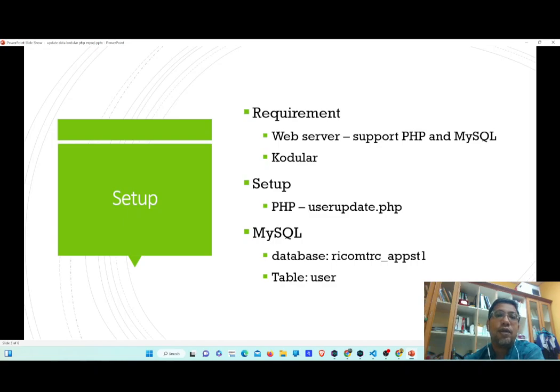First, we need to have a web server that supports PHP and MySQL. Then you have to create the MySQL database, and then Kodular. Okay, for the PHP setup, I will use one script named user update.php, and then MySQL. In this case, I use the database recom TRC apps st1, and the table involved is the table user.